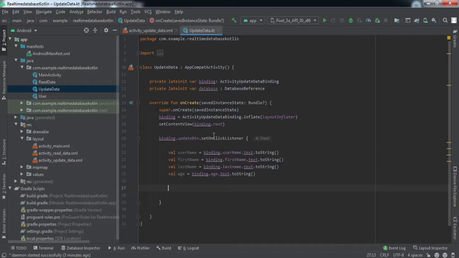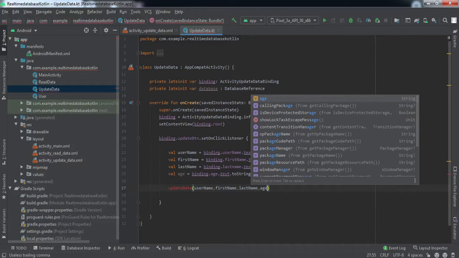So guys, we have captured all the values that are being entered by the user into these variables: username, first name, last name, and age. Now I'll pass these values as arguments to a method called update data. So I'll pass username. Don't worry about this method, we'll create this method in a bit. First name, last name, and age, right?